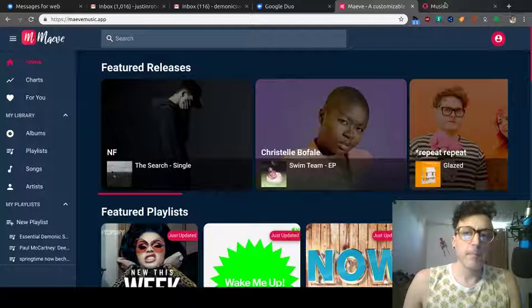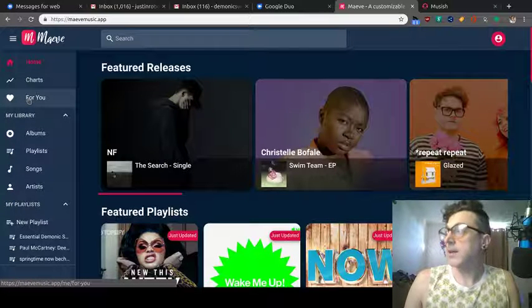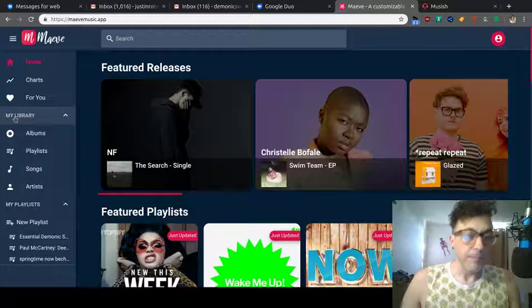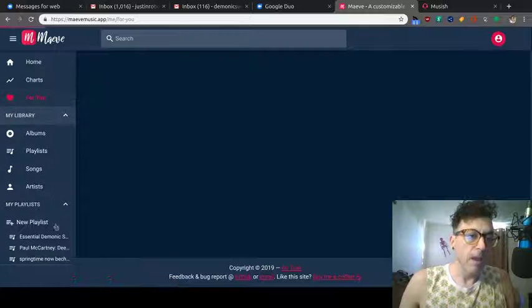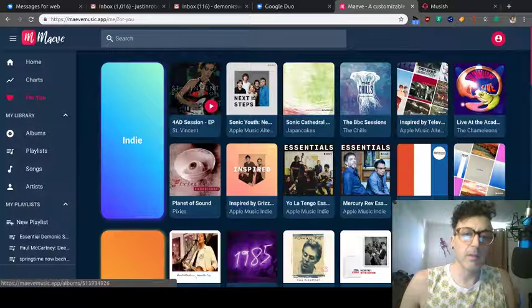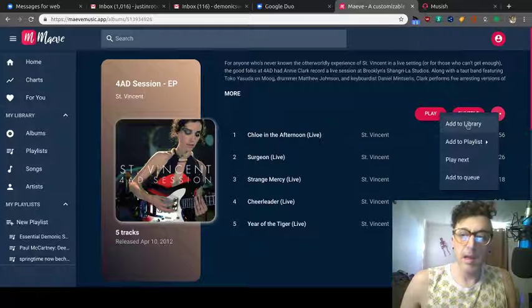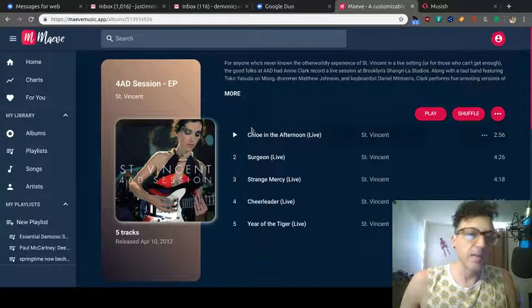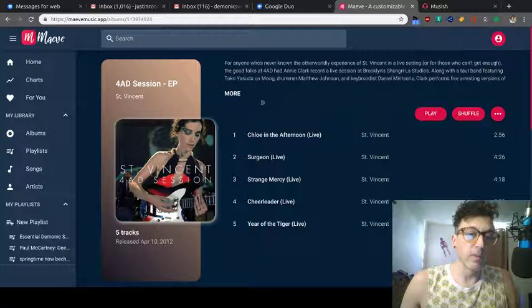But if we go on Mave, which has a dark theme, which I actually prefer, honestly, because I don't really like light themes on anything. Let's go to my For You, and this one also doesn't have radio, as you will see, but if we open up this St. Vincent album, I could click Add to my library right there. I might as well do that, because I've been meaning to check out St. Vincent. I know she's been around for a long time, but I never really listened to her, so I guess I'll do that.